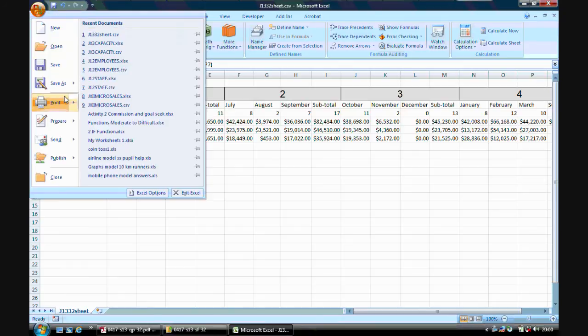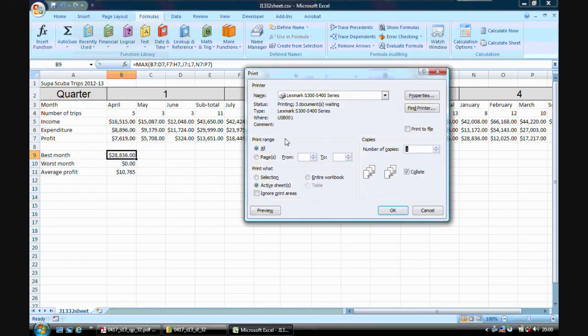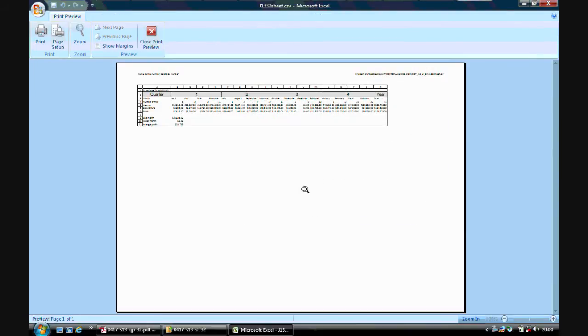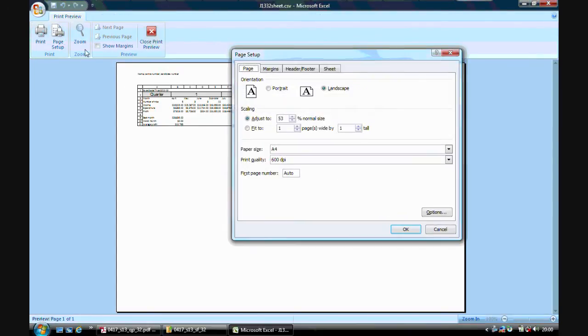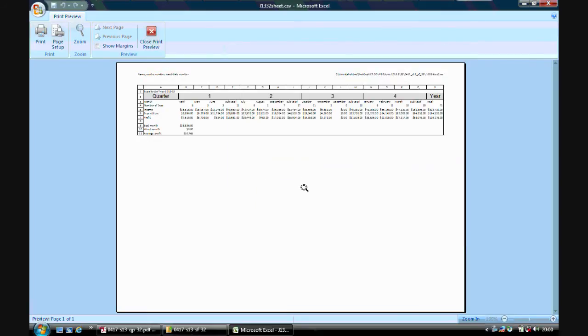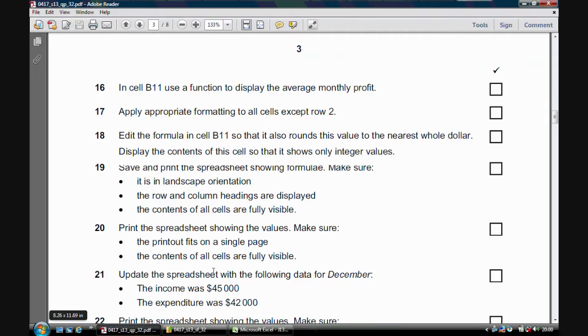Then I click on the Office icon, Print, Active Sheet, let's preview it. It's in landscape, let's go to Page Setup, Fit to 1, OK, fits 1 page wide. I can see all the information, I can see the values, I print it, then I close print preview. Okay, let's carry on working.